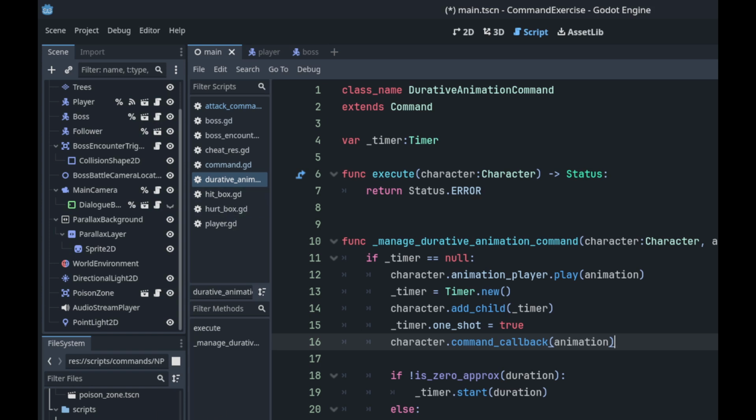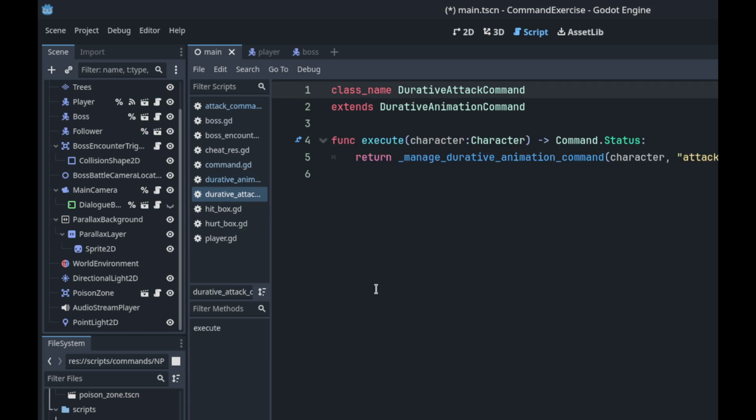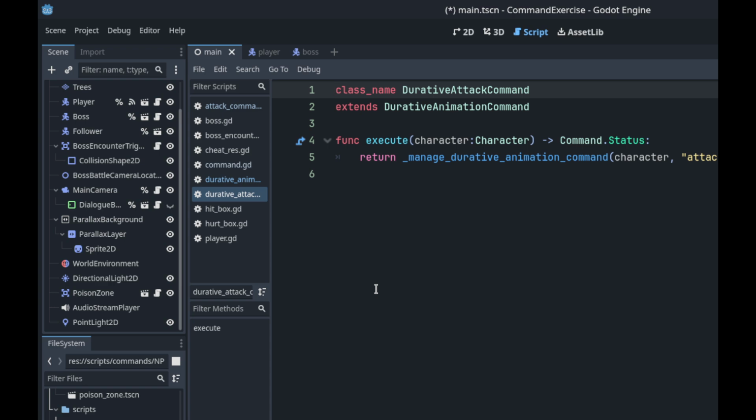If we take a look at the durative attack animation, you'll see how this works. It's a little simple now, right? We simply say, hey, manage durative animation command, why don't you do an attack with the character? And we're not giving you a duration, so just make it the duration of the attack animation. And it handles all those return values. So it's pretty easy to do these durative things.